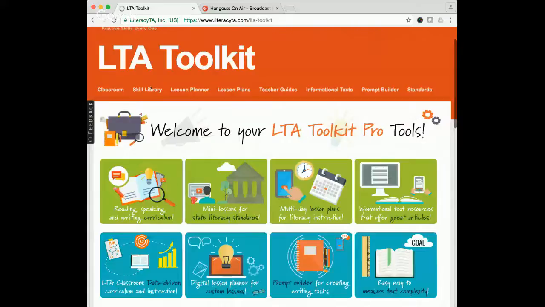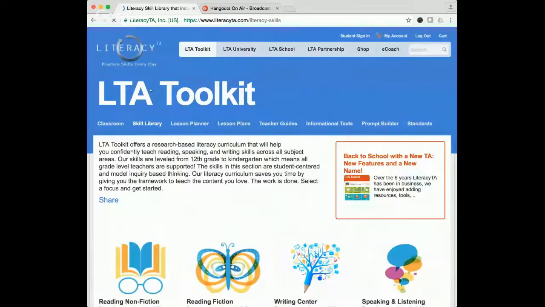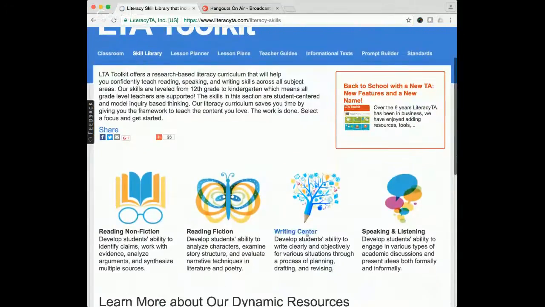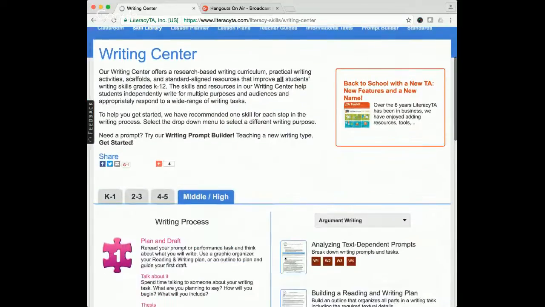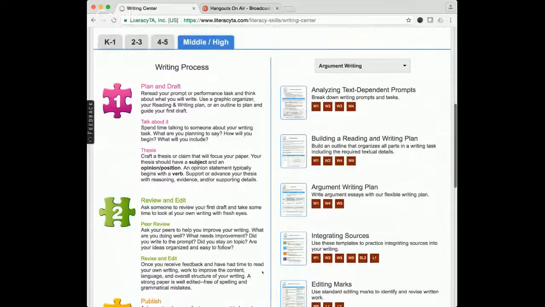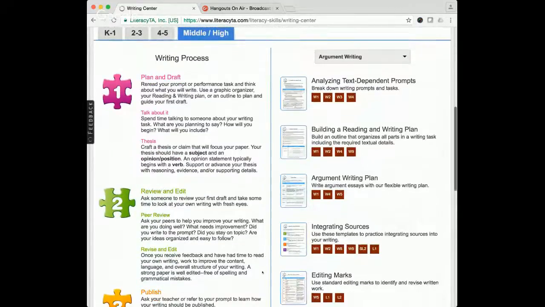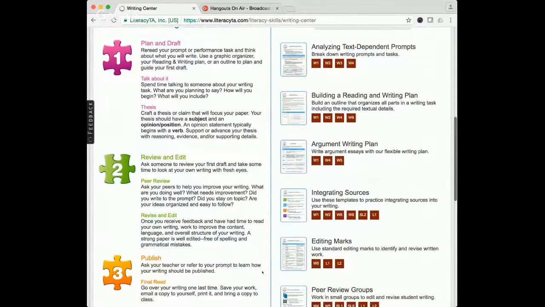So let's go ahead and go into the skill library. And now let's look at the Writing Center. The Writing Center is designed very similarly to our reading sections. The Writing Center offers a 3-step writing process instead of the 5 that you saw in reading. The 3-step writing process also has skills that are directly aligned to each step in the process.